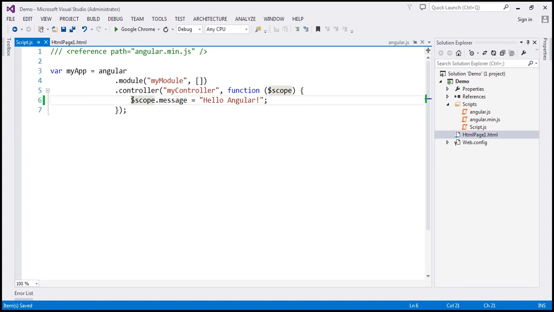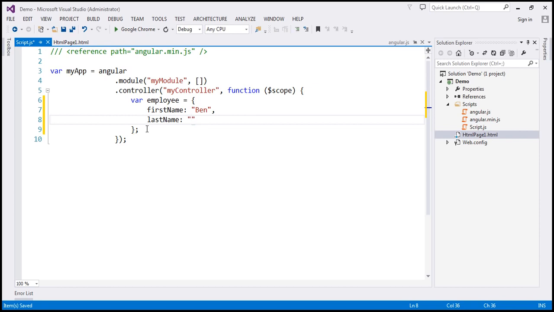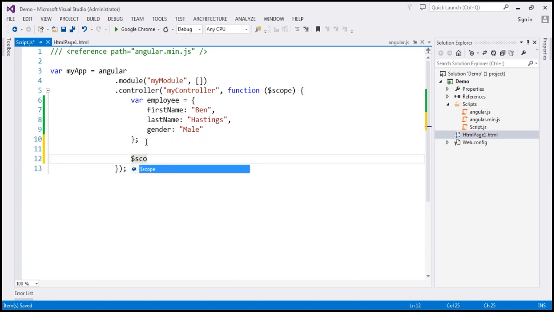What I'm going to do here is create a variable called employee, which is going to be our employee object, and this is going to have first name. Let's initialize first name to Ben, last name, let's say Hastings, and gender male. So we have our employee object here. Let's attach it to the scope object: $scope.employee equals employee. So we have our model ready.